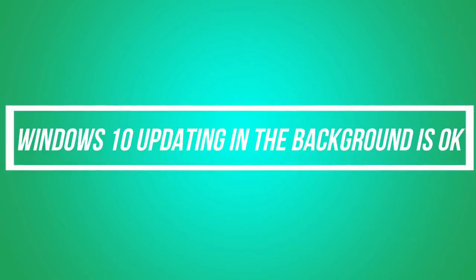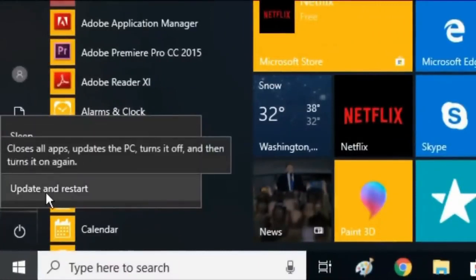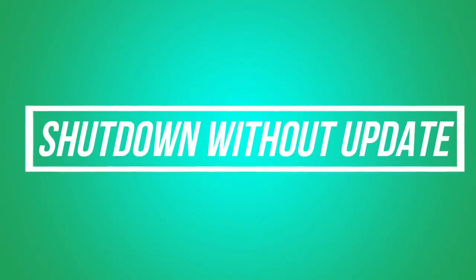Windows 10 updating in the background is okay, but forcing you to update while shutting down is too much. I agree most of you don't have the time to wait for this unexpected process. In this video, we will learn how to shut down without updating. There are 3 methods to skip the update and shut down.